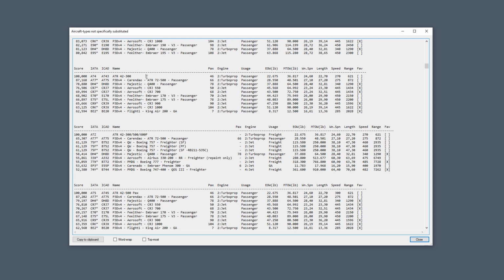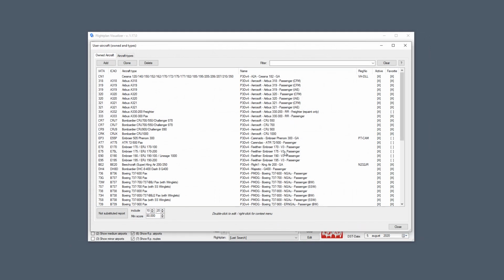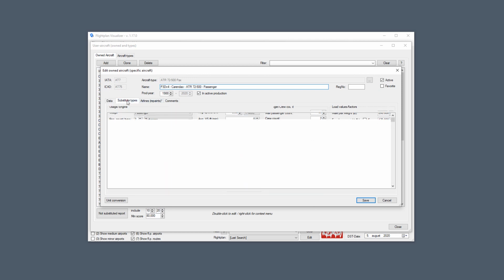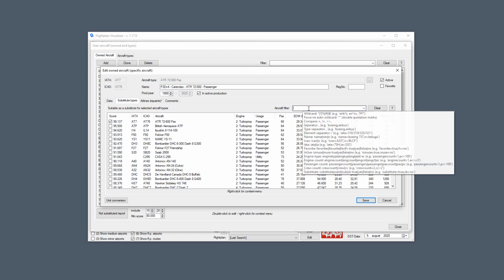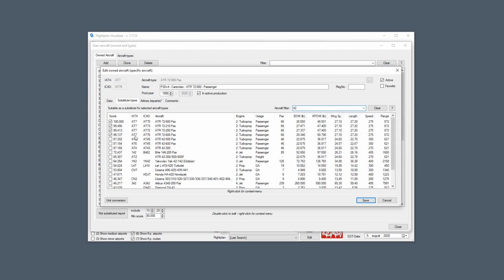Perhaps I would consider choosing the ATR 72 to be a substitute for the 42. If that was what I want to do, I would go into this one, go to substitute, and I could pick the 42s and simply tick them, save it, and then if I generated the same report, that ATR 42 would not be a part of that report.